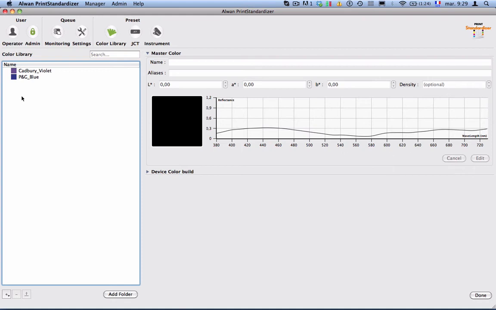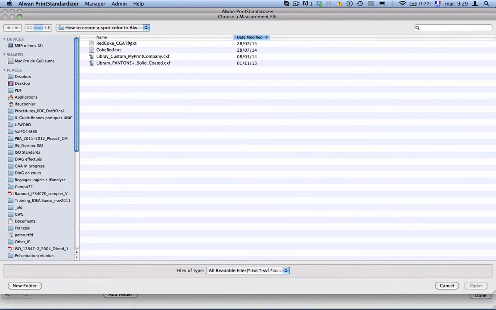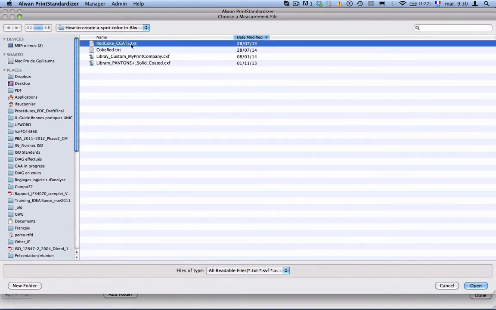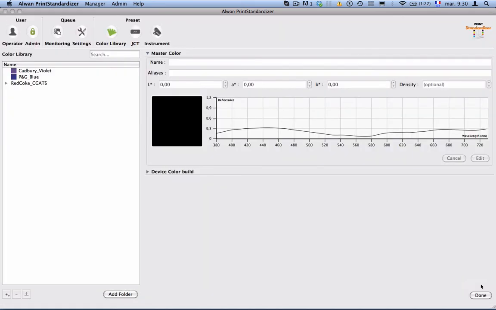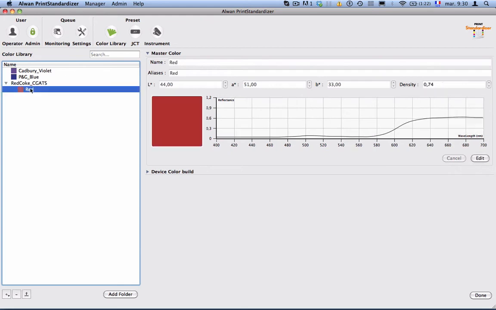The third and last way to define a color inside Alwan Color Library is to import a file. It can be a measurement file or a library file. To import a measurement file, click here on Import Measurement File. Select your file. Here I have a Red Coke Cigats file. I open it, and you see that my color has been added successfully to Alwan Color Library.